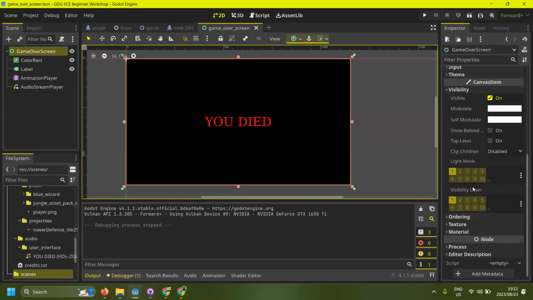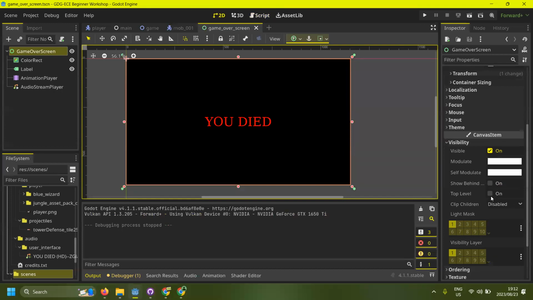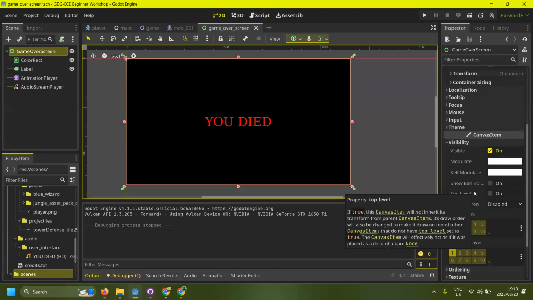So you want to search for visibility. And there's this property called top level. If you search enough and you find this, it says exactly what we need. It says that it will not inherit the transform, in other words, the position of the parent.